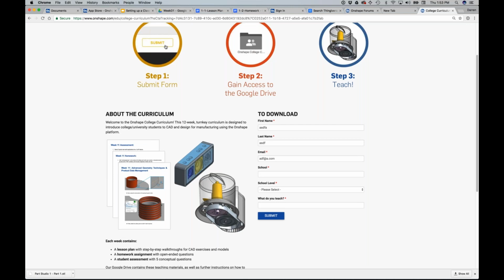Do I think 13-year-olds can do the college curriculum? I do. I will say this: you might have better luck if you're creating keychains or something like a 3D printed fidget spinner with a 13-year-old. But I do think the college curriculum can be utilized by someone in their early teens without a problem.